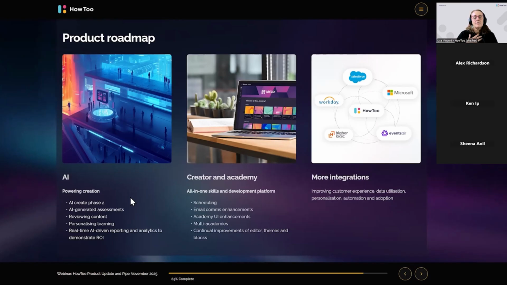So we're just doing that prompt engineering at the moment and developing that feature. So that's really high on our agenda for release in the coming, shorter period that's coming up. As part of that, you'll also have assessments that will be generated, and we're looking at ways that AI can be reviewing the content as well.